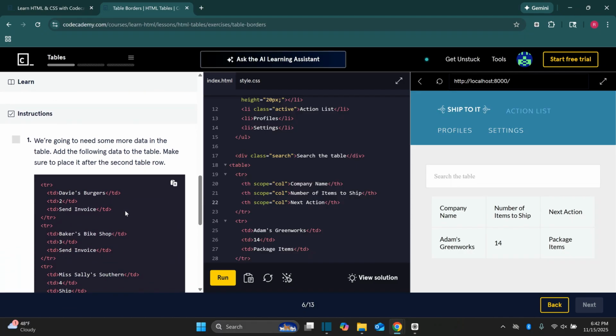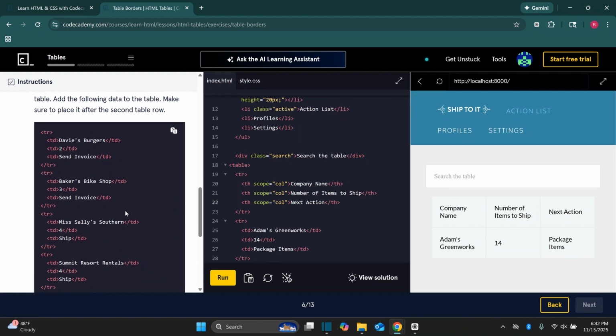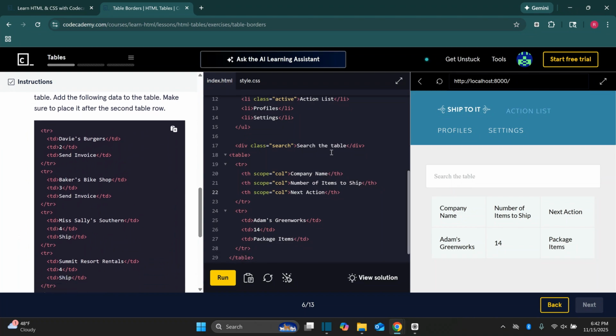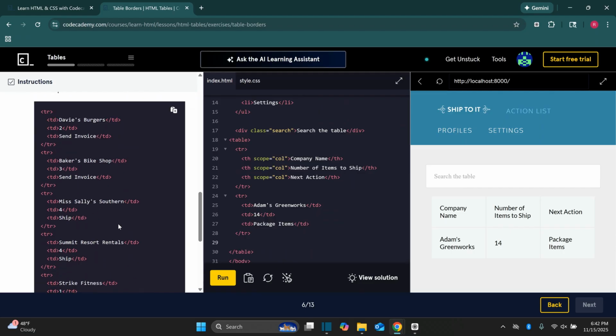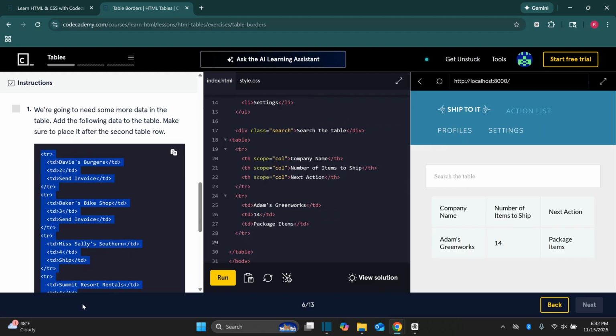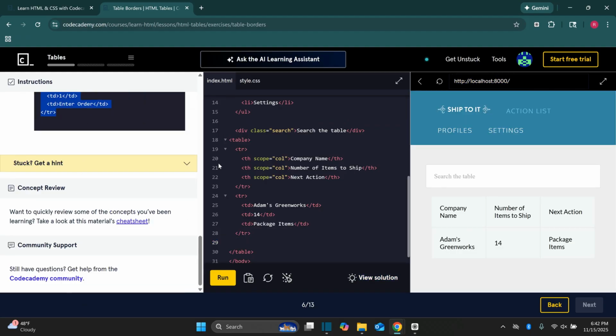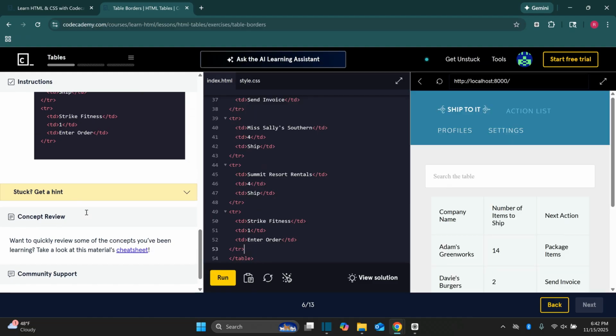We're going to need some more data in the table. Add the following data to the table. Make sure to place it after the second table row. Okay, after the second table row, before table ends. Yeah, sure. Control C, Control V, Control Enter.